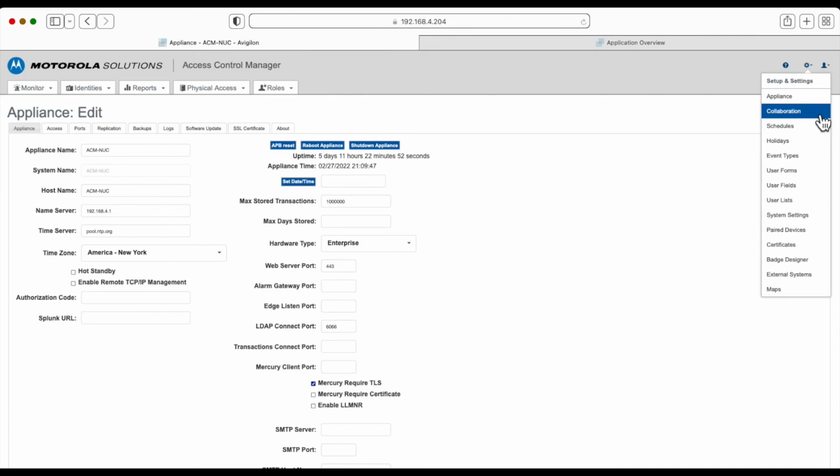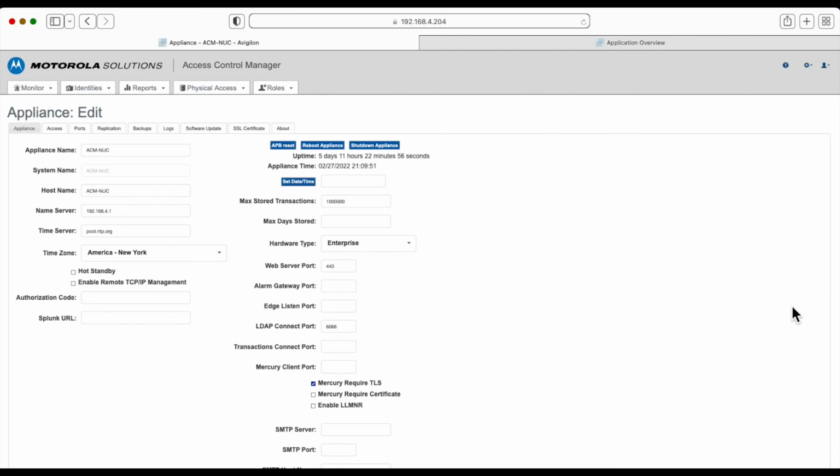Then, as we discussed earlier, there's your schedules. You can create holidays. And there's a couple different options here for system settings and things of that nature. You also have a My Account option where you can go in and you can actually customize this. So whenever you log into ACM, it brings you to a specific page. And that's just a general broad overview of what the ACM Access Control Manager software looks like at a glance.